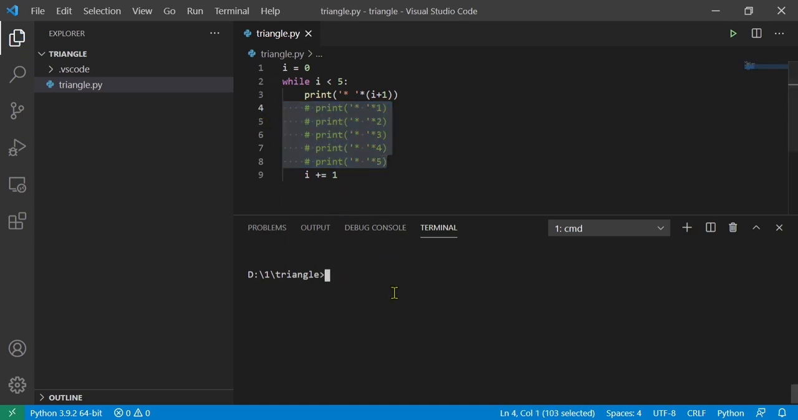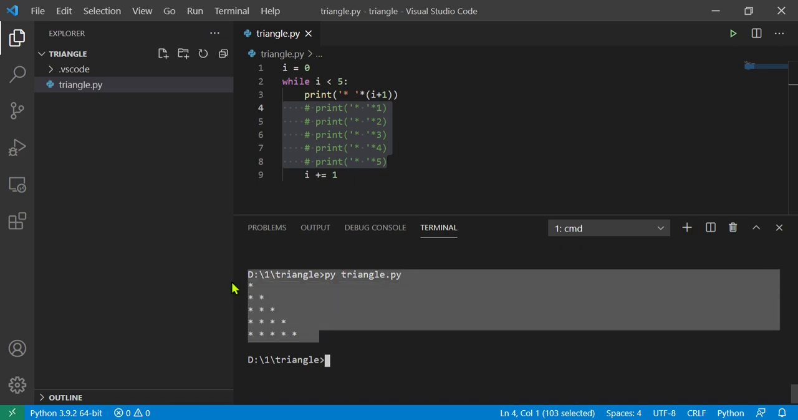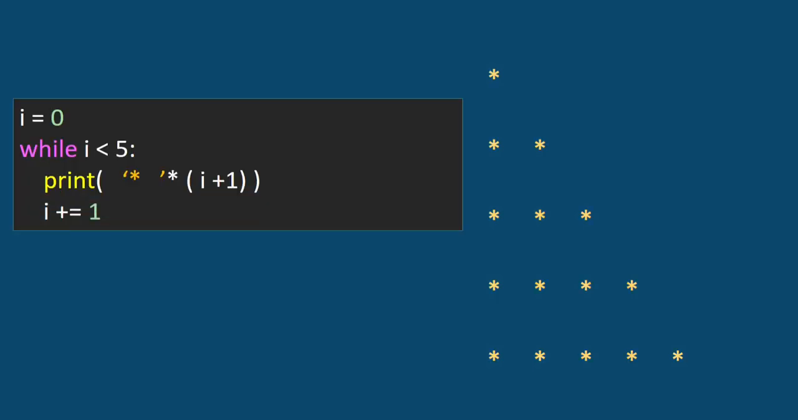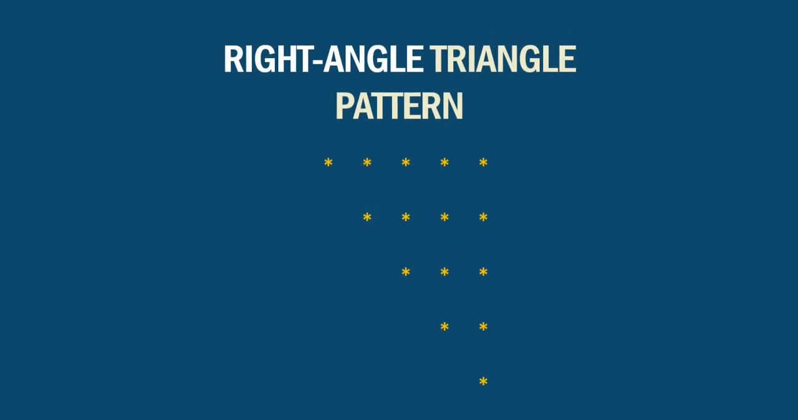Comment this code and run the triangle.py file. This is our expected triangle pattern. In place of a while loop we can use a for loop. In place of star we can use any other character, and there are various other methods to execute this code.